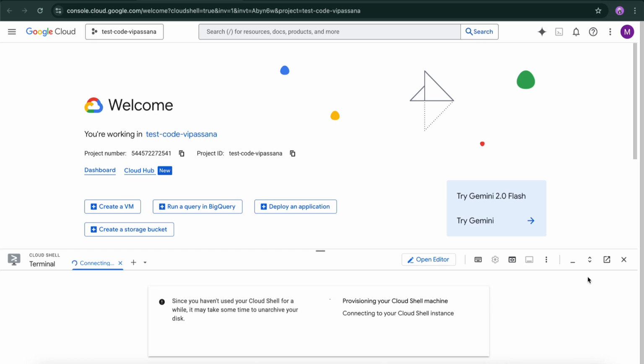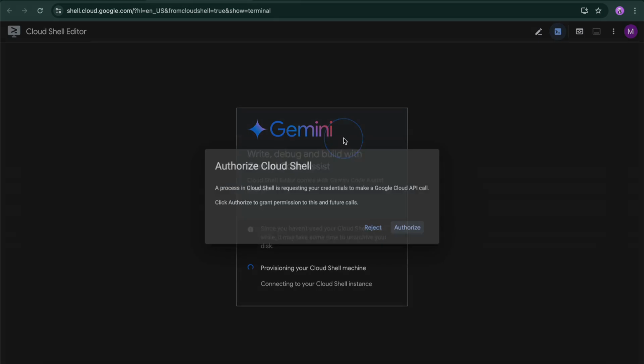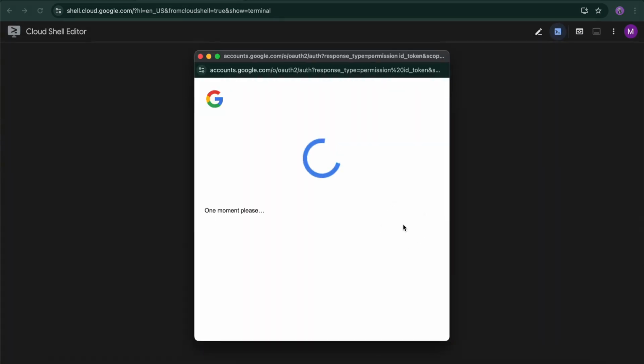What I usually like to do is I like to click on this button that says open in new window. Open it in a new window, close the previous one, leave that website, authorize it.